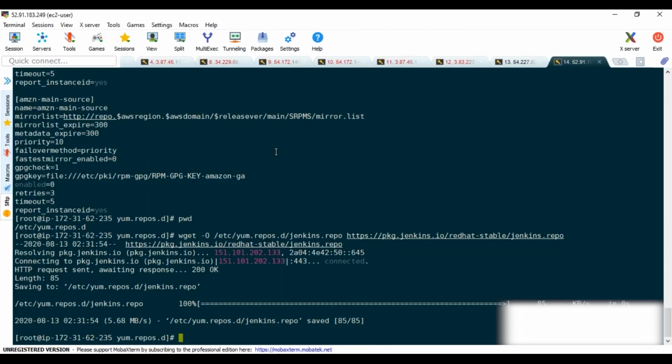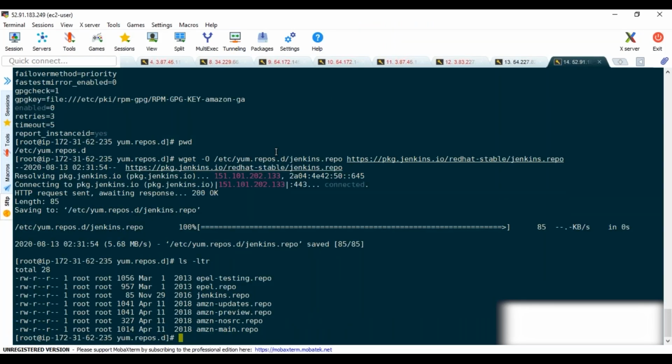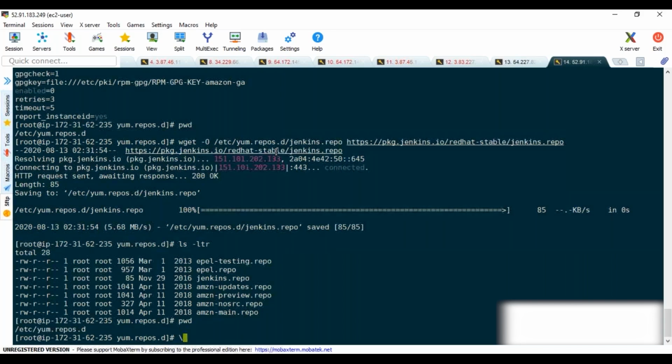Yum only searches inside your machine, not going out and checking for the repository. No, it will not go outside. Whatever the default repositories are available under this present location, it will check here. So from the internet, we need to copy to that repository so that we can use yum later.